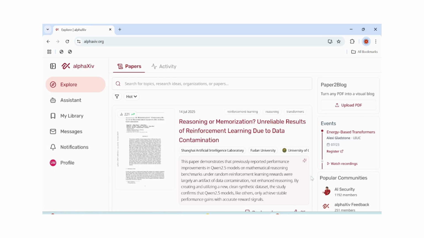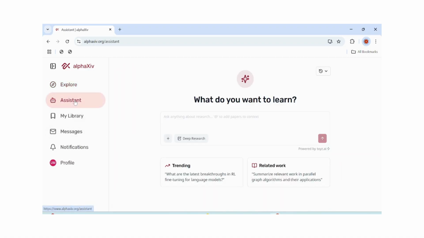From the left bar, select assistant, okay, and type in your research questions or topic, and Alphaxiv will generate AI based content that is fully from the real papers from the arXiv database. No fake citation, just verified content. So now I am going to type in application of blockchain.